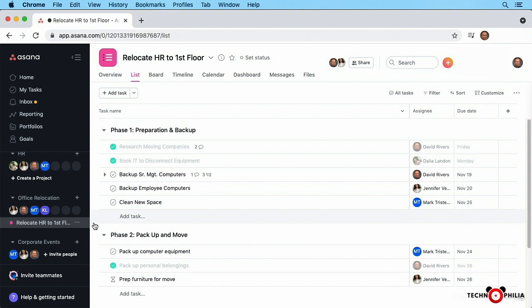So if you've been following along with me working on the office relocation of HR to the first floor project, you'll notice the team name is Office Relocation. We'll start with sending out a message to all team members, whether they're all involved in the project or not. So it's not specific to any project.